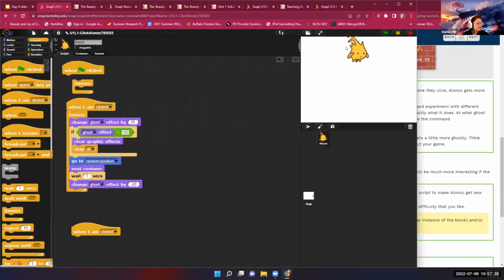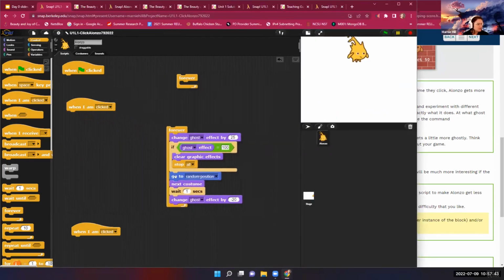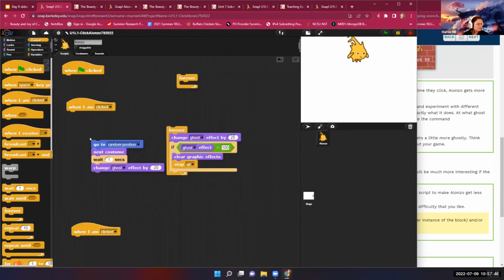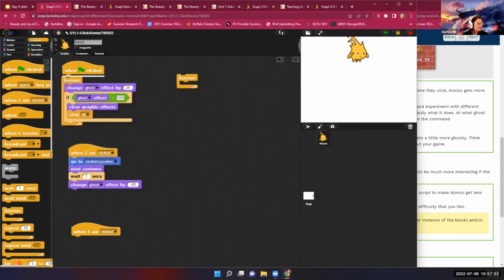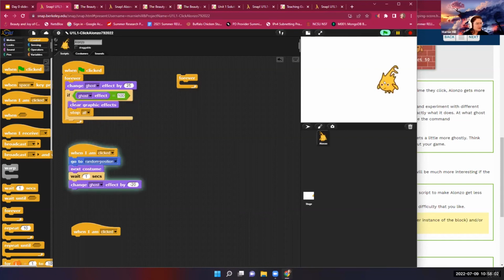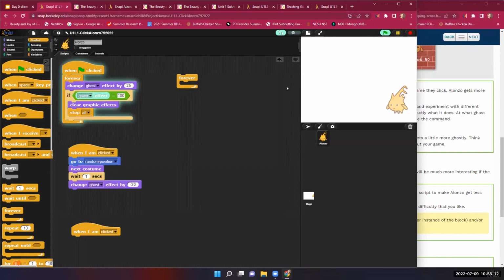All right. So let's get into this and take a look. So we need to do when I am clicked, that's going to be go to random position, next costume. This one is change the ghost effect. And then if it's clear, so we should be good here. We're going to start the green flag and then we're going to click. Why is it not starting my code here? I don't understand why my code's not continuing to run.